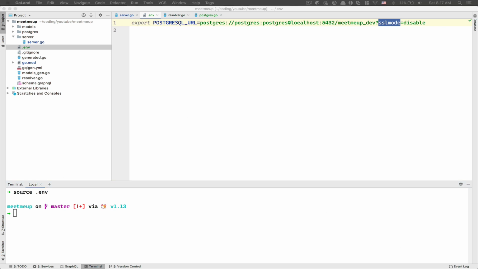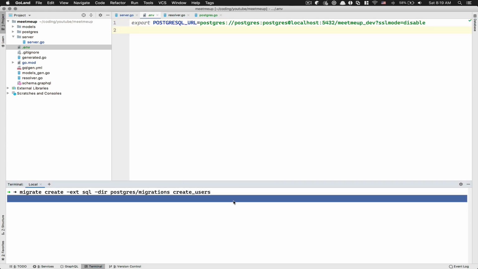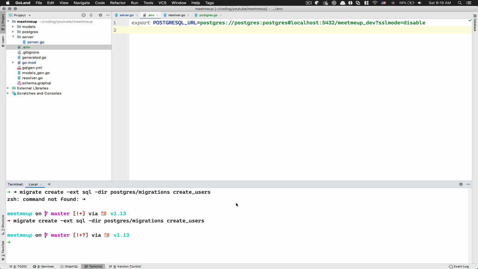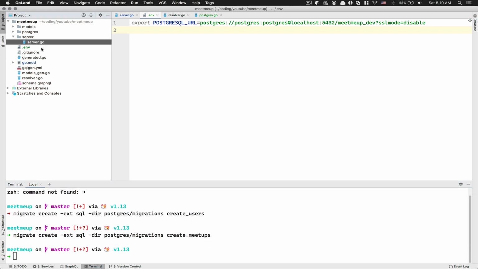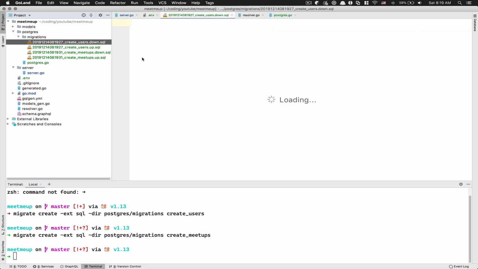Now what I want to do is create my migration. So it's migrate create, with SQL, in which directory, postgres/migration, and create user. That's going to be the first migration we want. Oops, what the heck is that? Okay. After that, I also want to create a migration for the meetups. And now if that works, it's going to create a migration folder with the user.